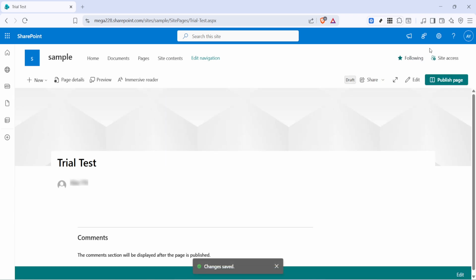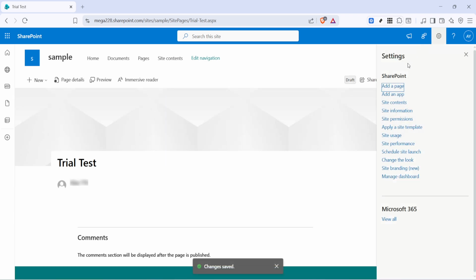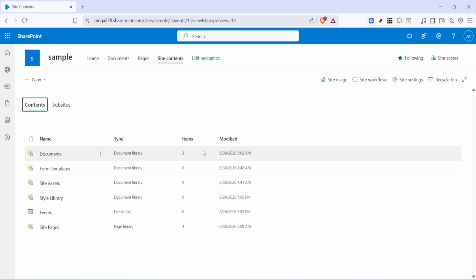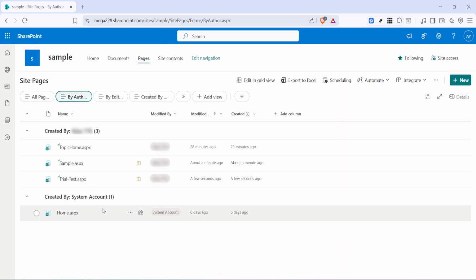Now click the Settings gear icon in the top right corner of the page, then select Site Contents from the menu. The Site Contents page opens. Scroll through the list and click Site Pages to open the Pages library. Find your page in the list. It should be near the top since you just created it.